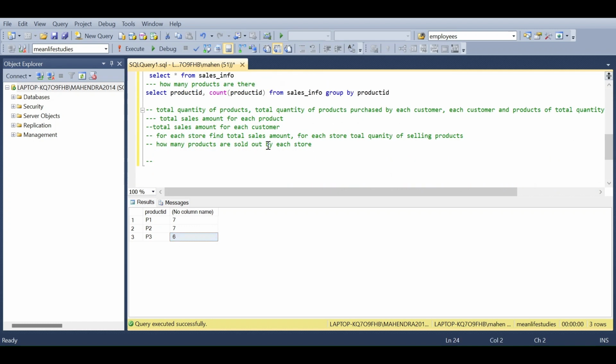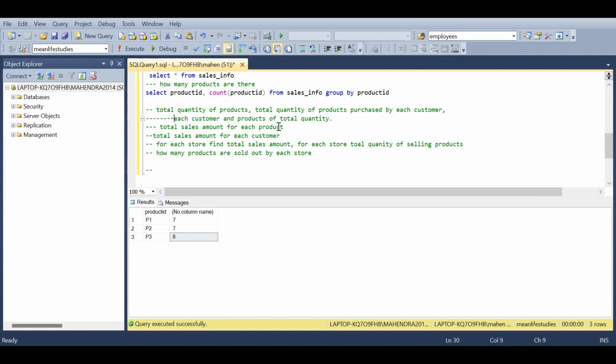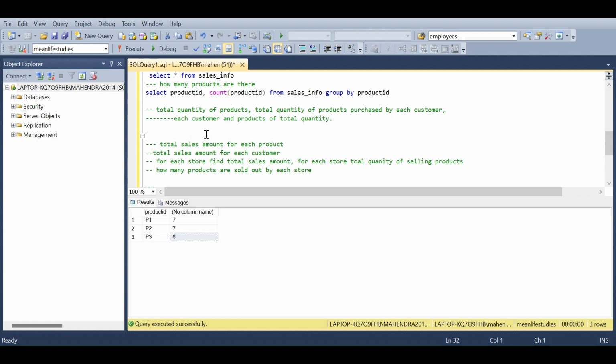Now we'll see the next insight, that is total quantity of products. If you see here, total quantity of products, comma, total quantity of products purchased by each customer.